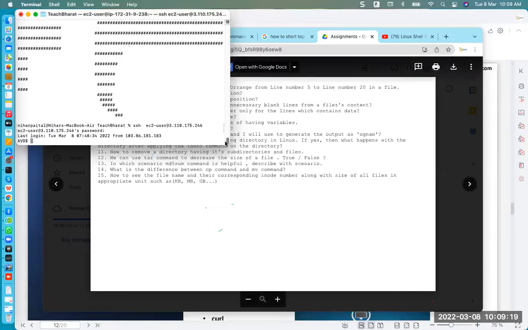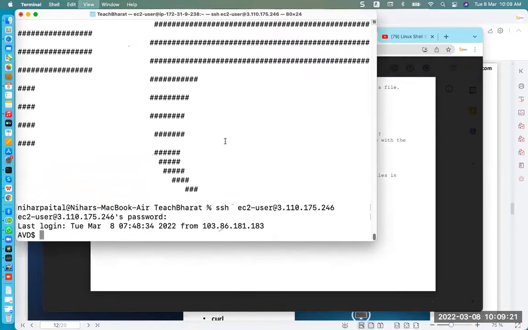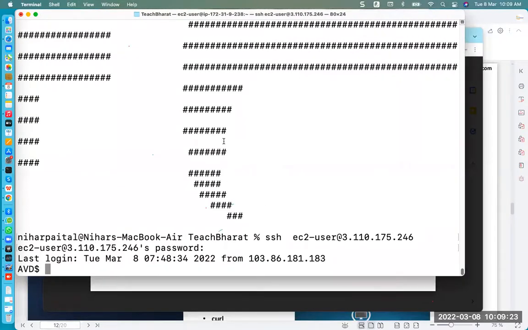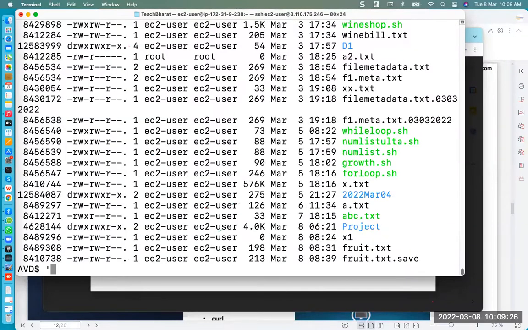Okay, so here Control plus, then you are telling nano command, right? Just go to that vi fruit.